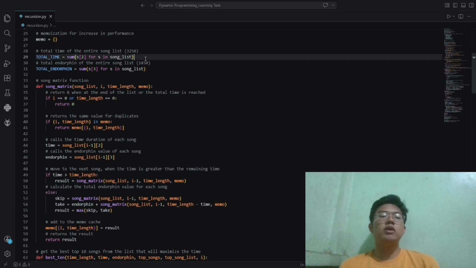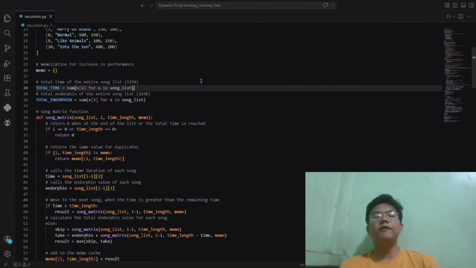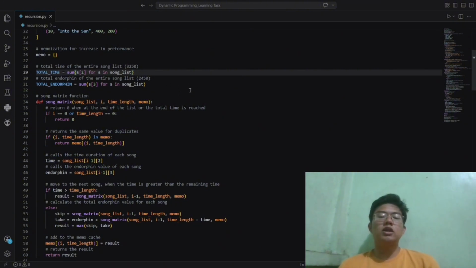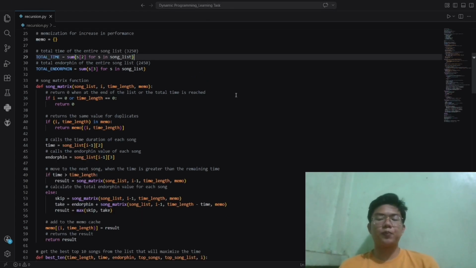We have the total time, which would determine the total duration of the 10 songs in the song list in just one repetition. The entire time of the song list is 3250. The total endorphin is the same as the total time. It would determine the total endorphin value of the entire song list in one repetition. And the total value is 2450.